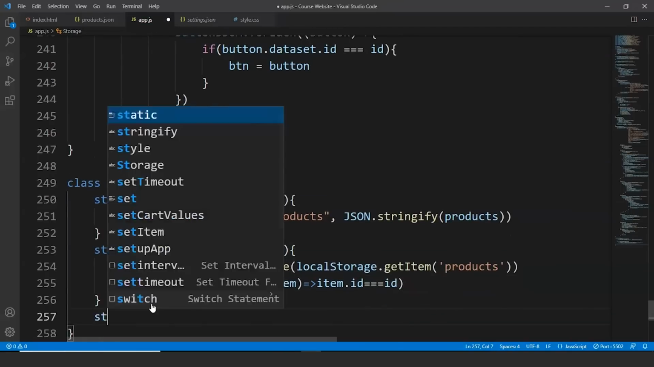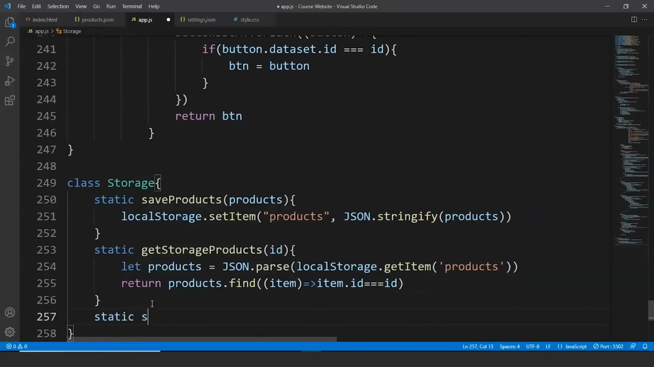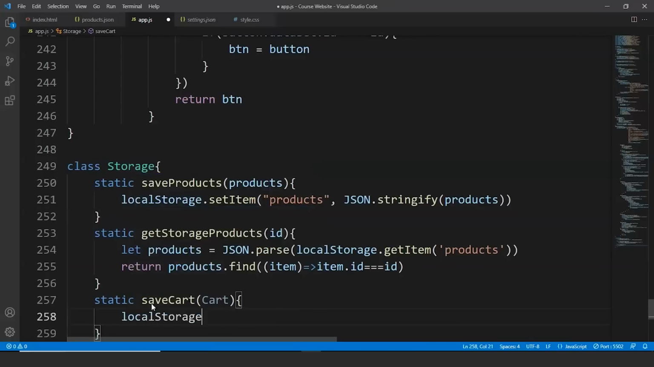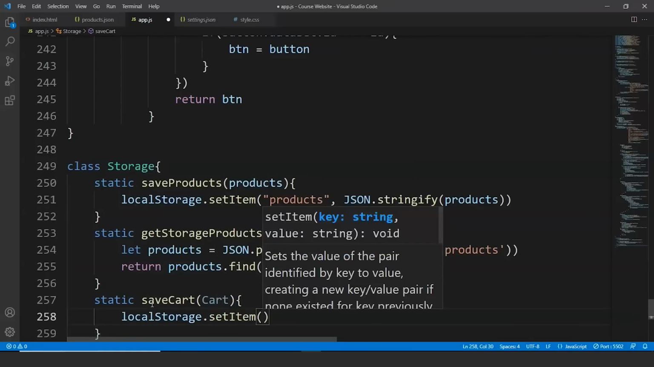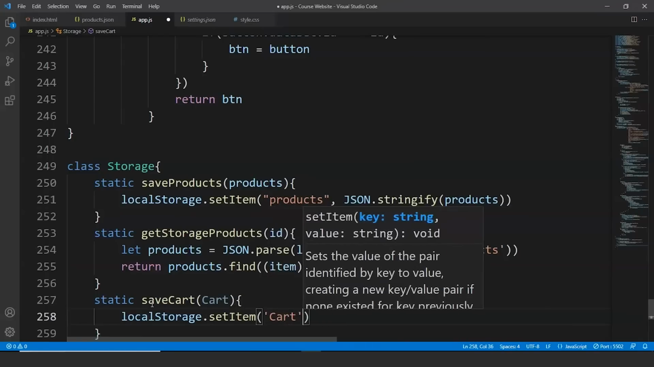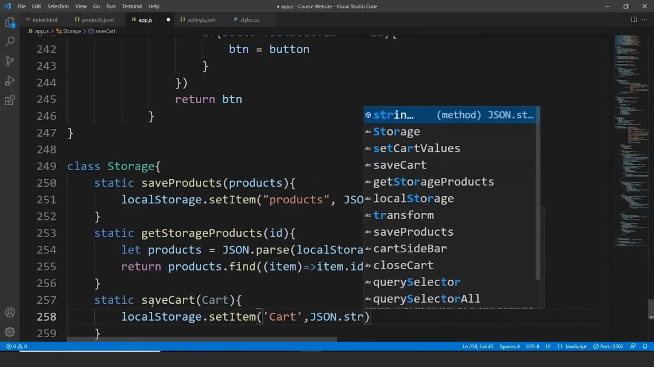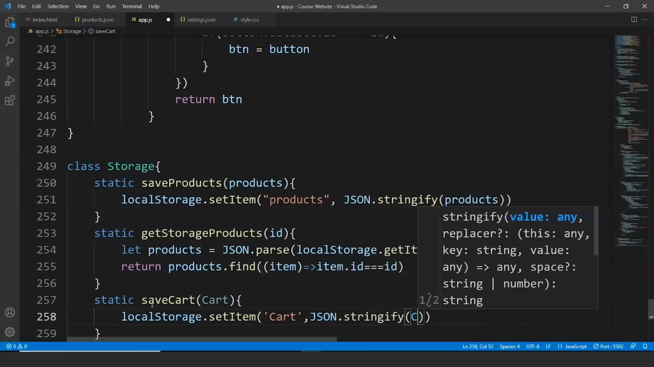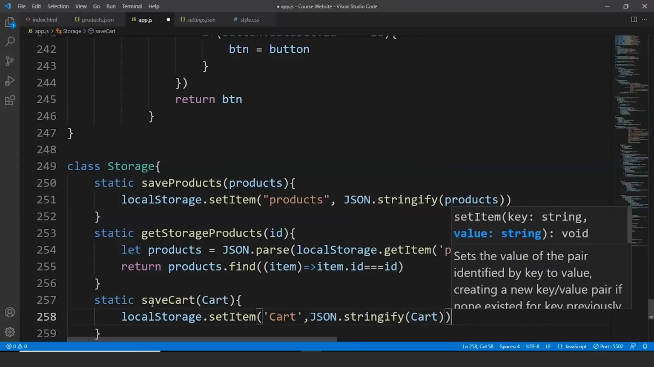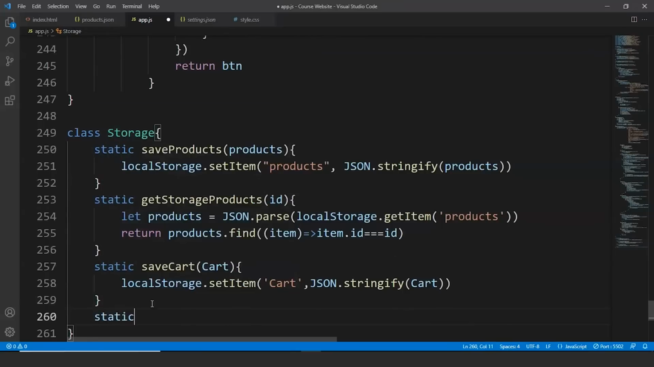Fine. Next up, we'll again write here static saveCart. Now we are saving the products in our cart, so we'll write here localStorage.setItem. Inside here we'll pass cart, and here we'll write JSON.stringify, and we'll pass cart over here. Next up, we'll write here static getCart. We are getting the items from the cart.